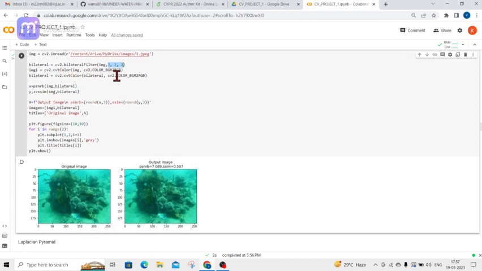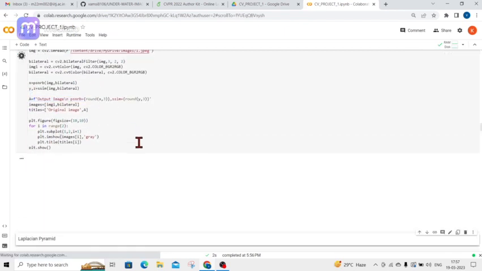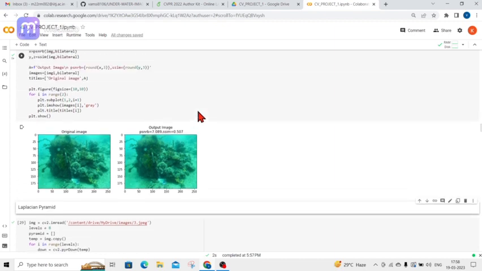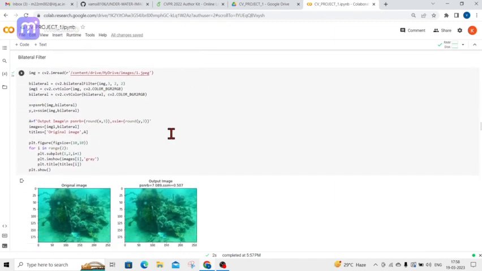Next, we convert this image from BGR to RGB, apply the bilateral filter to it, calculate the evaluation metrics, and generate the output. So implementing. So this is the output image after using the bilateral filter.